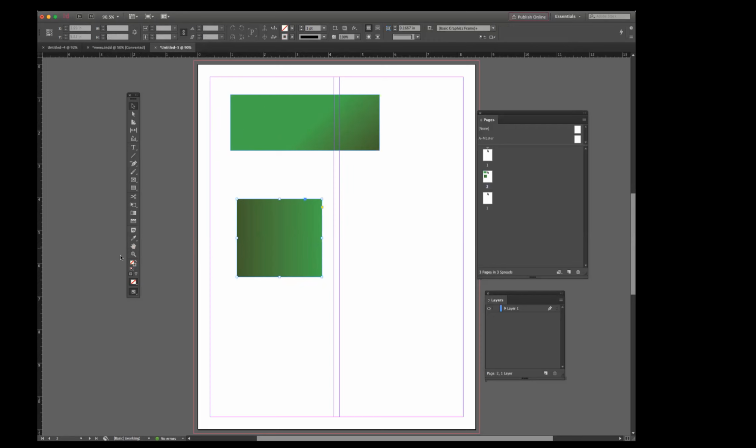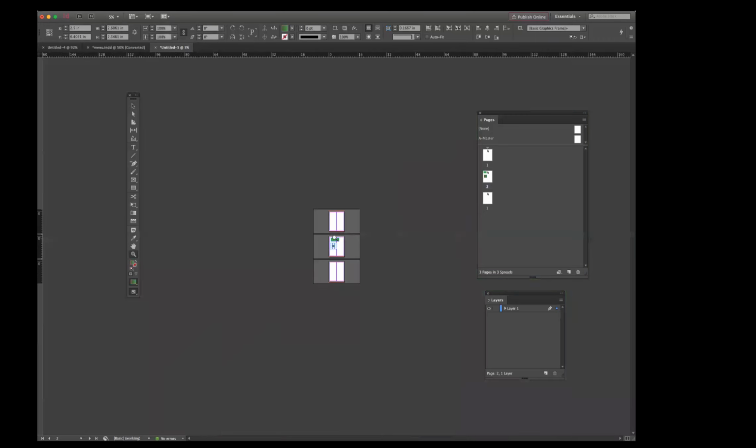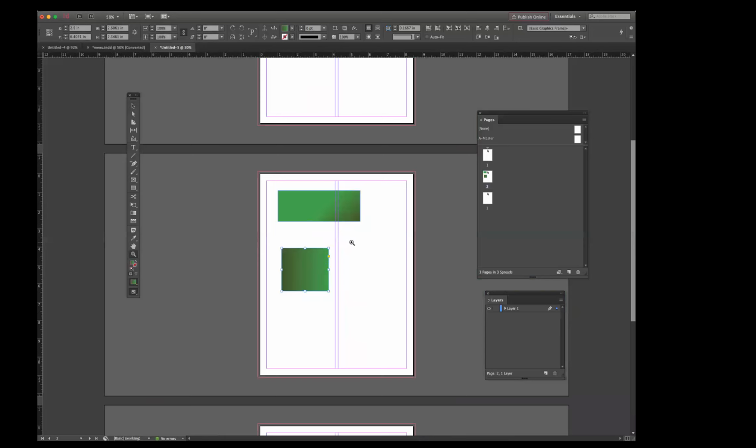So this is a great way to kind of tailor your layout to something more custom instead of something that's preset. And then your magnifying glass has a plus sign. That means you zoom in. You can hold down your Alt or Option button and minus out, and that will zoom you out.